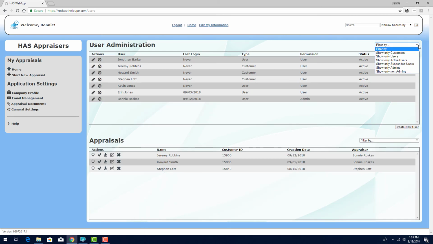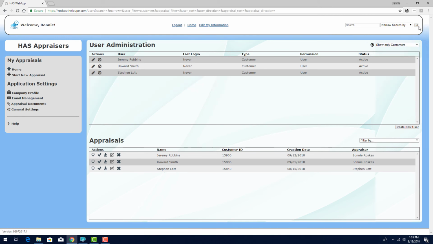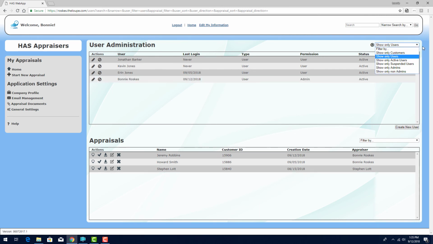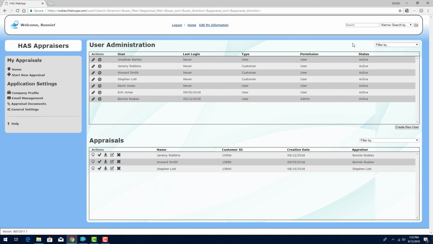In the User Admin table, I can use this drop-down menu to filter the list, to show only customers, or to show all users, including the admin, or to show only active or suspended users, etc. To clear the filter, I can click the X icon. Similarly, in the Appraisals table, I can filter to show appraisals from today, or the past week or month, or to show appraisals older than 1 month.